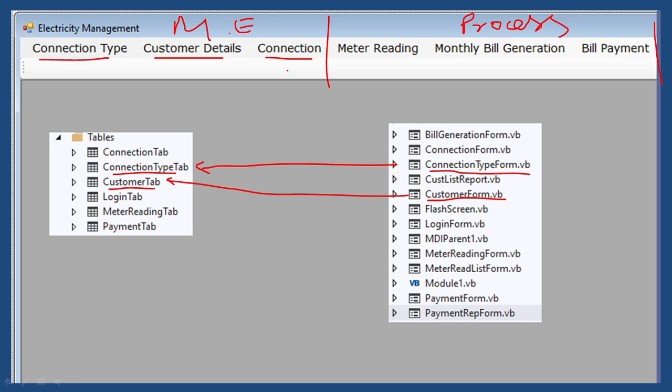Next is the connection, which is nothing but the meter. Individual meter details we need to enter here, so we have a meter or connection form. When you get the connections, you need to get the meter number, and that is done via this form. This data will go to the connection table, so this is the connection table here.